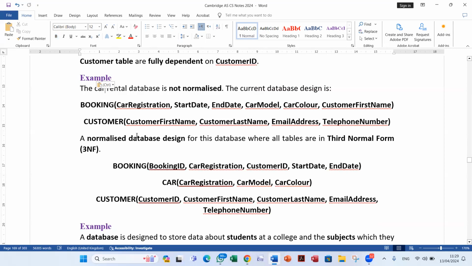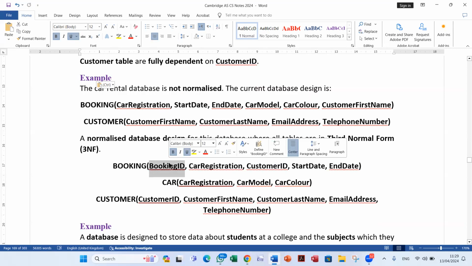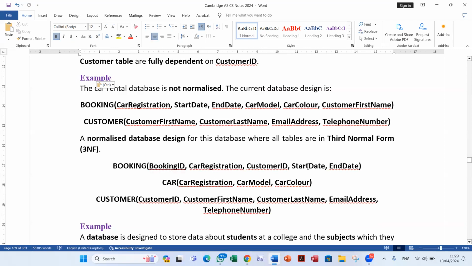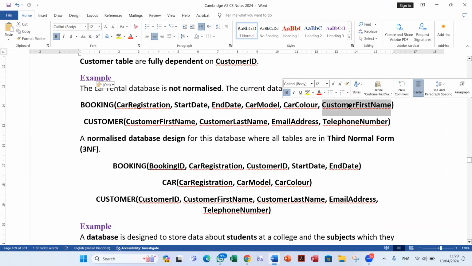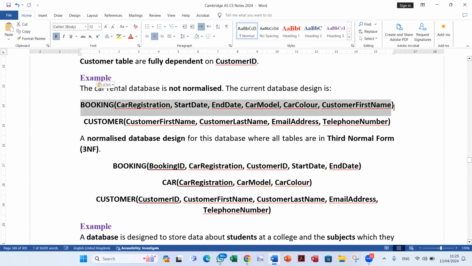So for booking, you will have a booking ID instead of car registration. And then car registration, customer ID, start. So see, we have a customer ID instead of linking using the customer first name. And then we have a car. We are splitting this into two tables to be normalized.